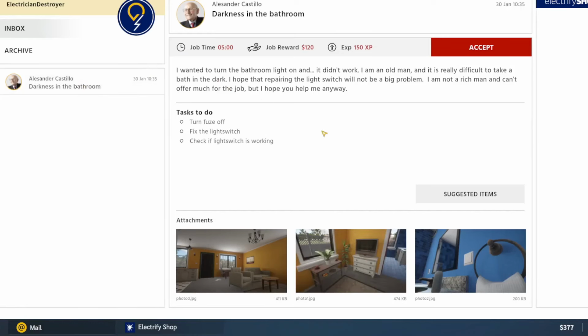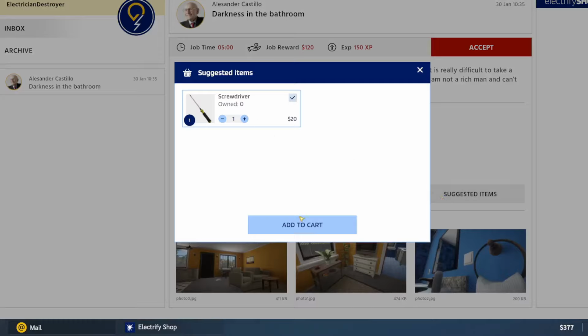Darkness in the bathroom. I wanted to turn on the bathroom light on, and it didn't work. I am an old man, and it is really difficult to take a bath in the dark. I hope that repairing the light switch will not be a big problem. I am not a rich man, and I can't offer much for the job, but I hope you help me anyway. Task to do. Turn fuse off, fix the light switch, check if light switch is working. Suggested items. Buy a screwdriver.